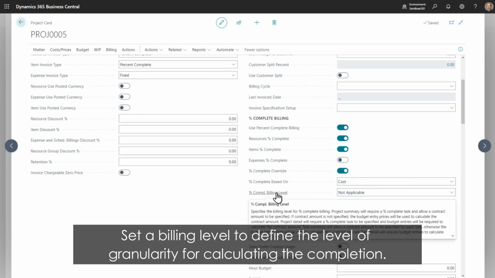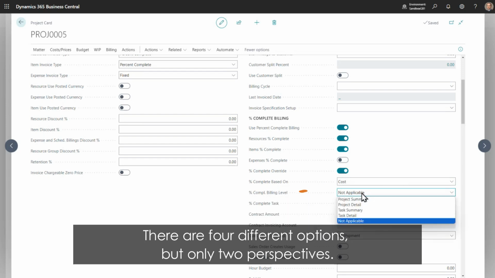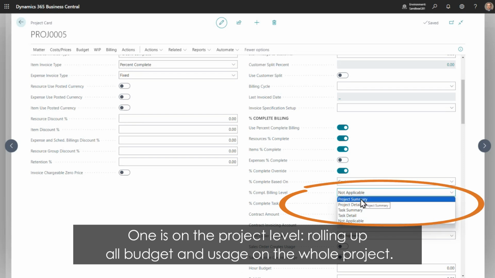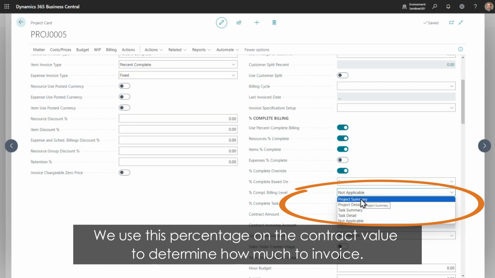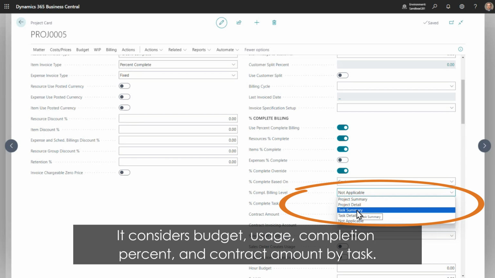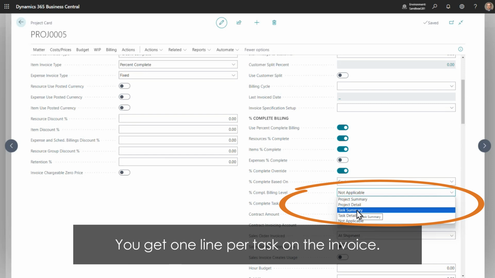Set a billing level to define the level of granularity for calculating the completion. There are 4 different options, but only 2 perspectives. One is on the project level, rolling up all budget and usage on the whole project. We use this percentage on the contract value to determine how much to invoice. The other school of thought is by task. It considers budget, usage, completion percent, and contract amount by task. You get 1 line per task on the invoice.